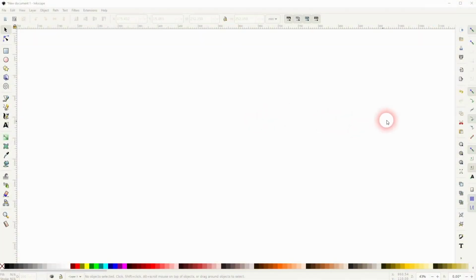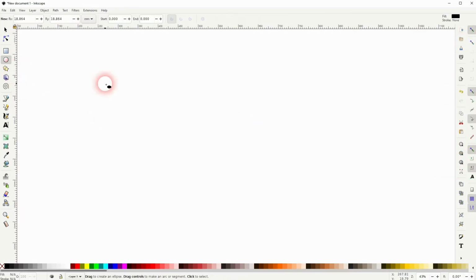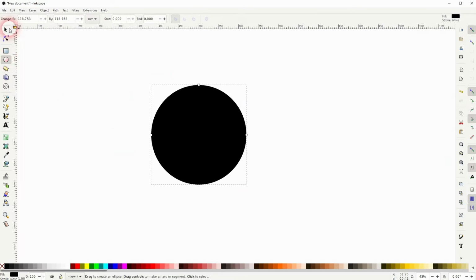Welcome back to Learning Inkscape, and this time I'm going to show you how to create this circle logo. At first, make sure you've got the snapping enabled and also the snap to a rotation center active. Hold Ctrl when you drag this circle with the ellipse tool, then press Ctrl D to copy it.